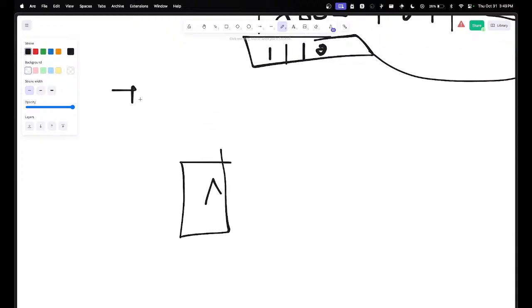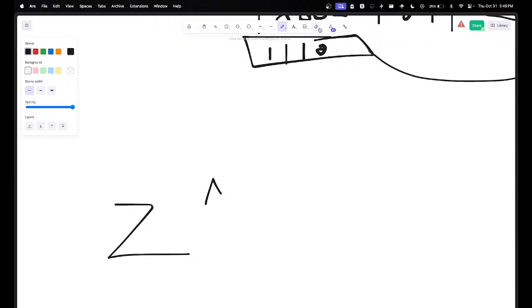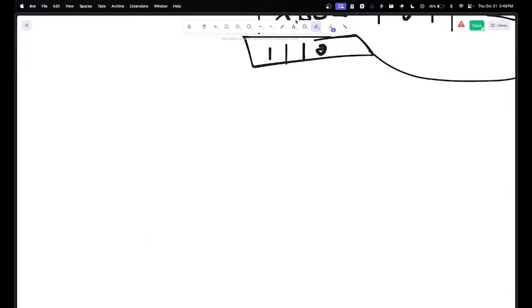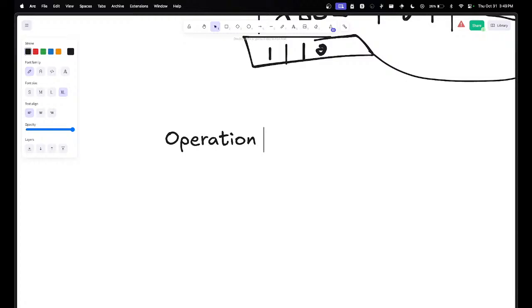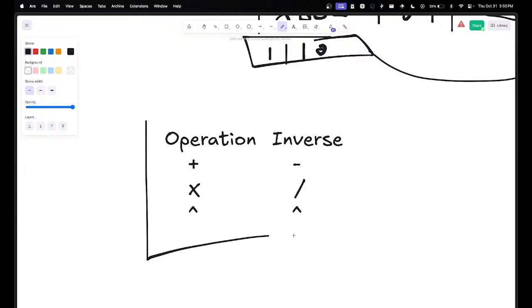For addition, let's just make this table: operation and inverse. If I have a plus, its inverse is minus. If I have a multiplication, its inverse is divide. If I have a XOR, its inverse is XOR itself. Okay, good stuff.